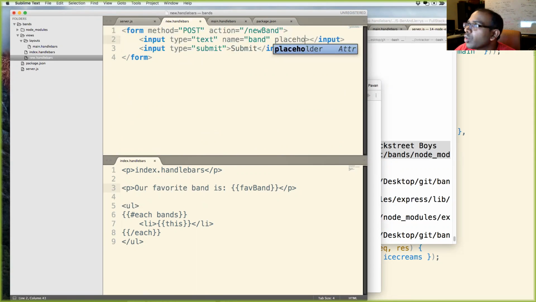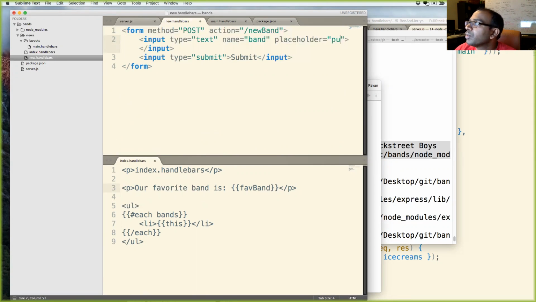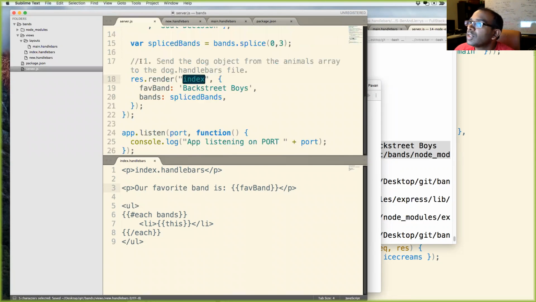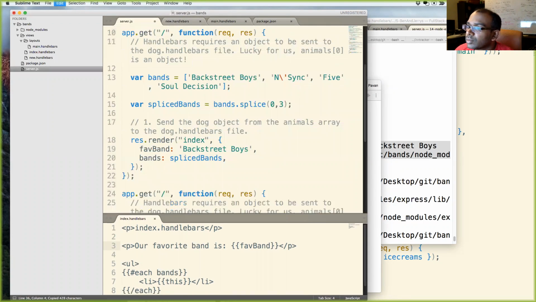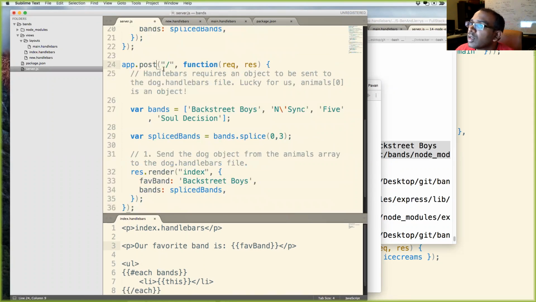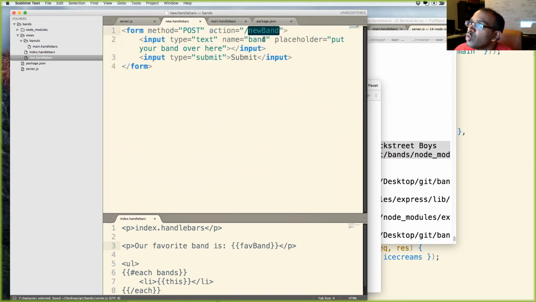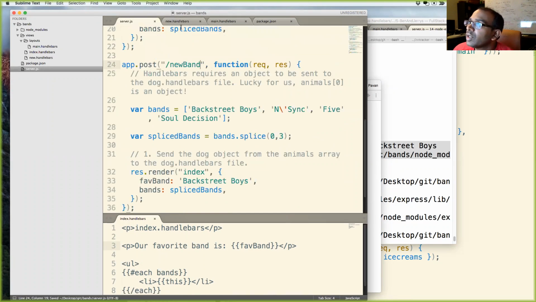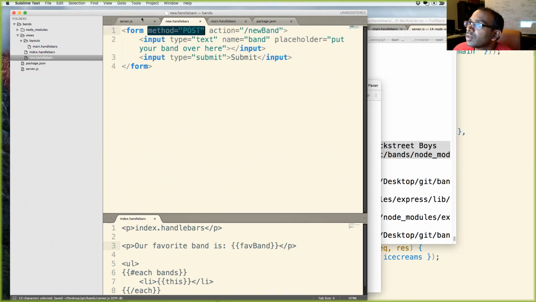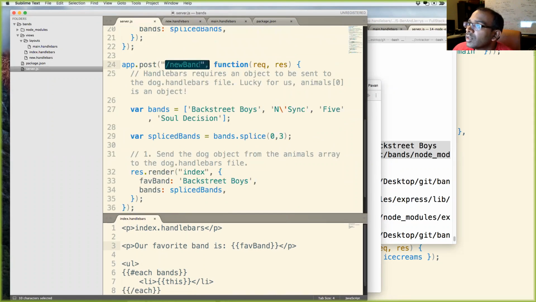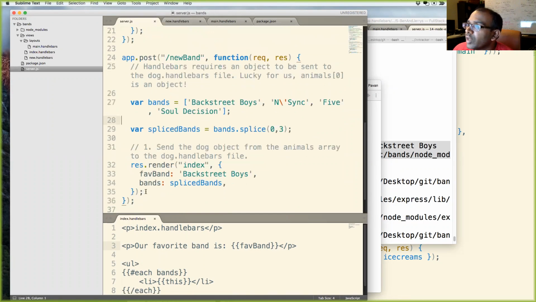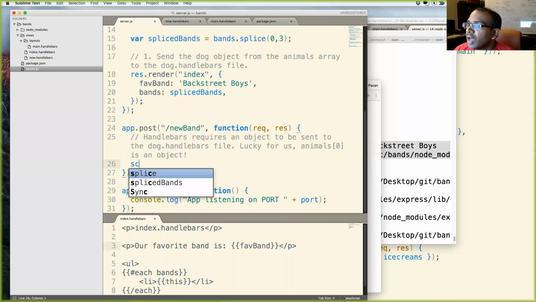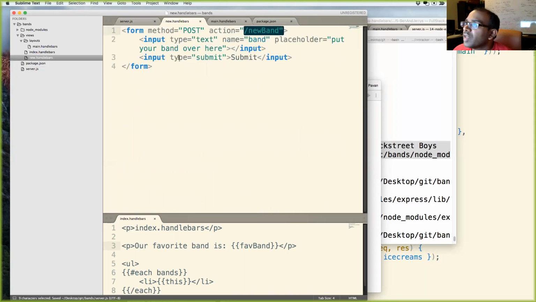I'm actually going to add placeholder equals band. Put your band over here. And in server.js, let me make a new route. I'll make a post. And let's go back to new.handlebars, new band. That's the URL that it's going to. Method post, new band over here. And what I'll do is I'll just do console.log, I'll do res.send req.body right here. And I'll save this.